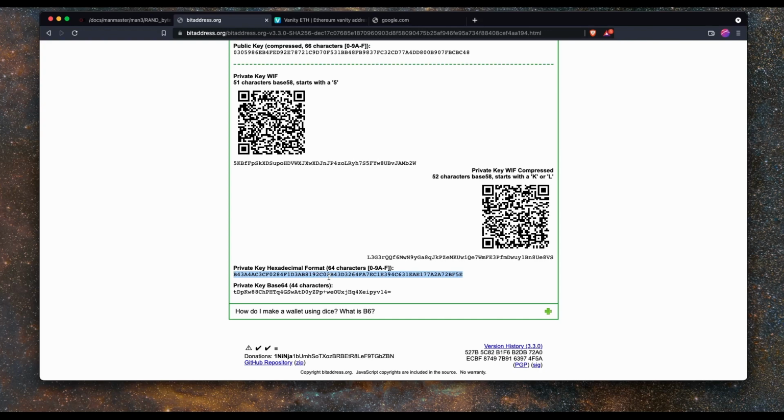We'll be doing that in the next sections, but for now I wanted to just focus on generating the private key. So that's one utility that we can use to generate an Ethereum private key.